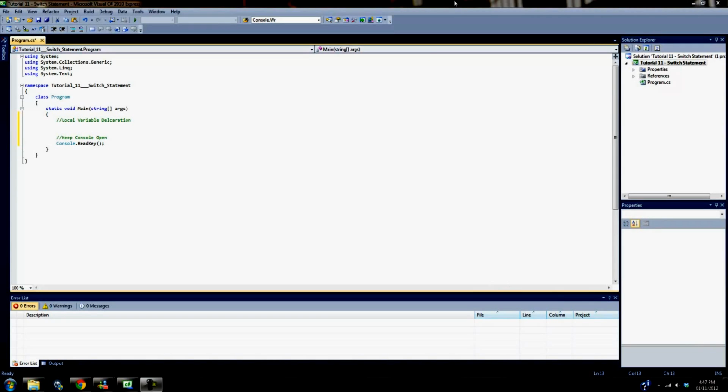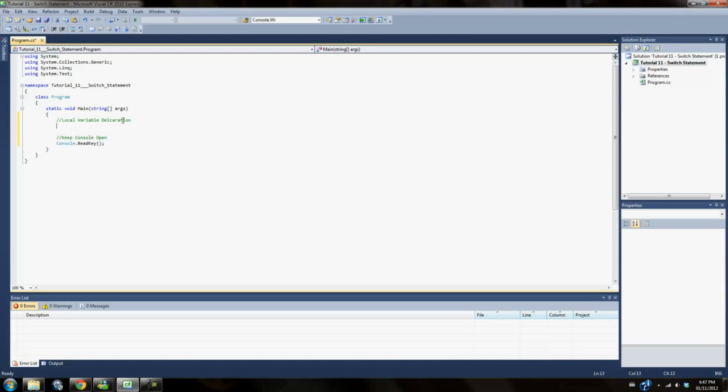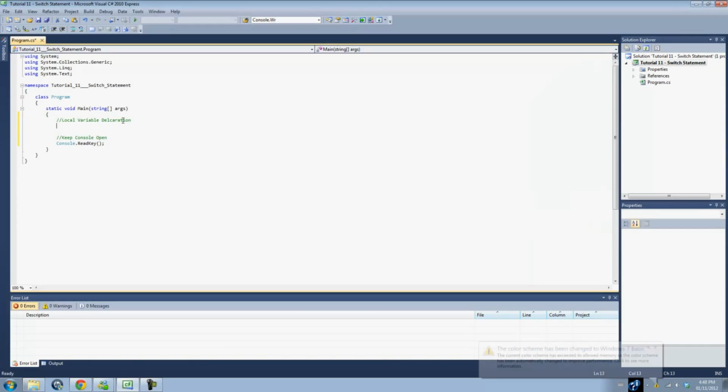Hello YouTube, this is Coding for Noobs, and today we're going to be looking at the switch statement. This is your 11th tutorial in C#, and as you can see, I've already set up the project.